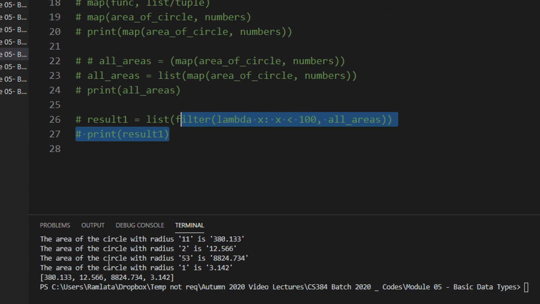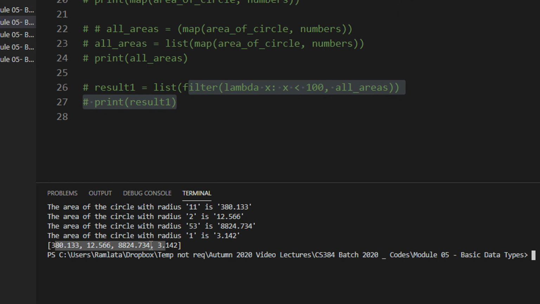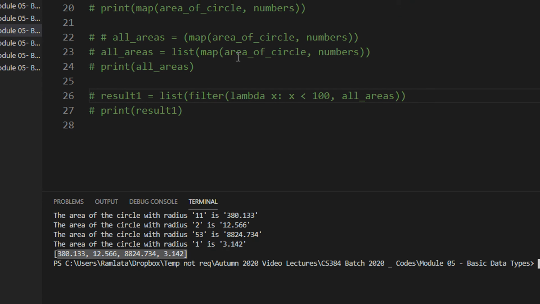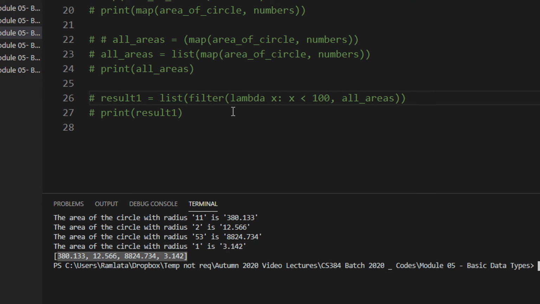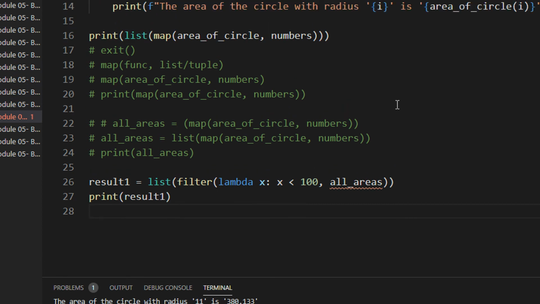Now if you see, I have a list of 4 values because I gave 4 radii: 380, 12, 8824 and 3.142. For example, if I want to have only those areas which are, let's say, greater than 100 or less than 100. So for that, Python has a filter function, right? What does the filter function do? Basically, it does the same thing, right?